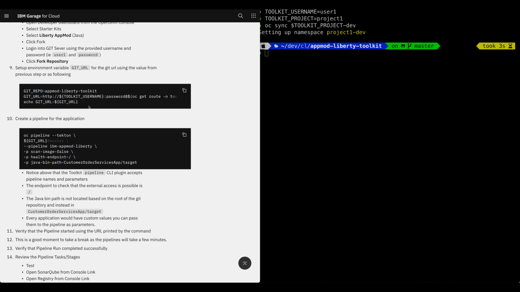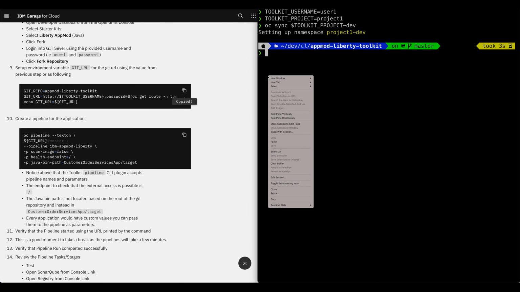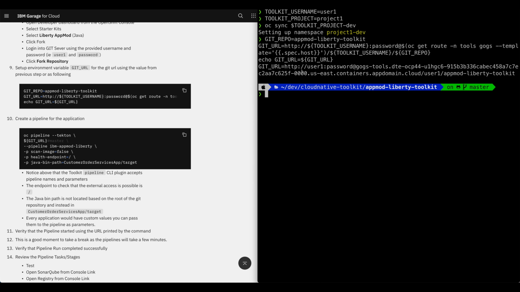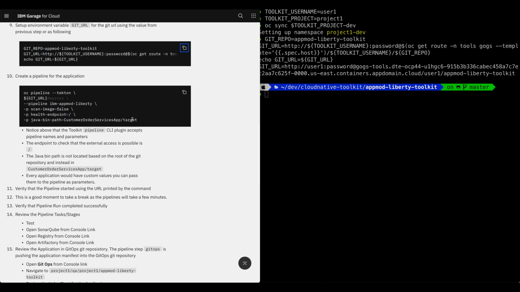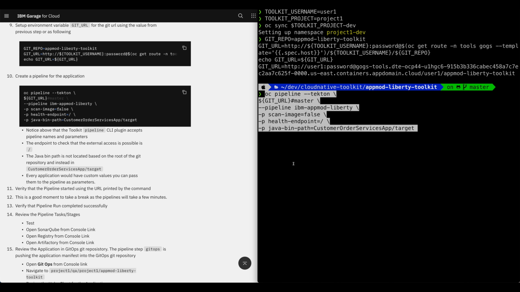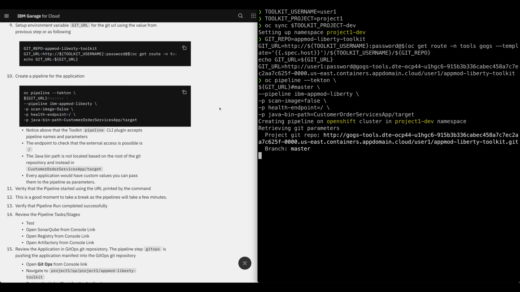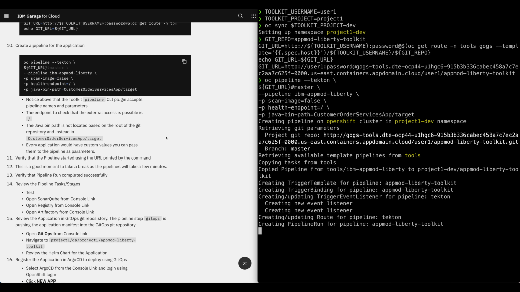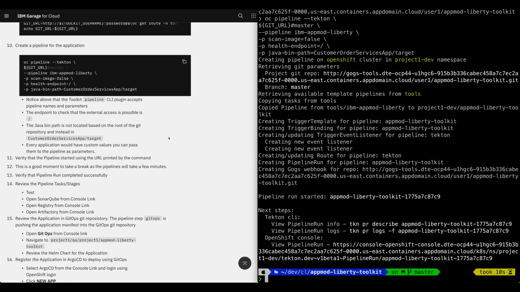The next step, we're going to compose the Git URL for user 1 or user 2, depending on which user you have. Copy the command and paste the command in the terminal. This is our unique URL for user 1. The next step, we're going to register the pipeline with that Git URL. Copy the command and paste the command. This step will create a Git webhook, register our Git repository, and start a pipeline. Every time you make a change now to the Git repository, a new pipeline will run.